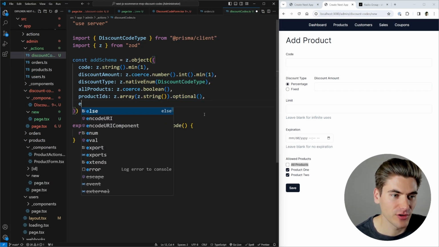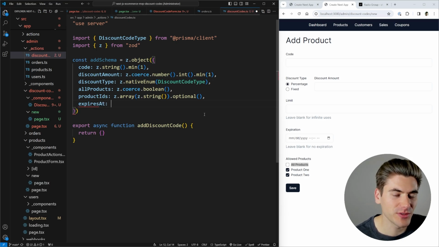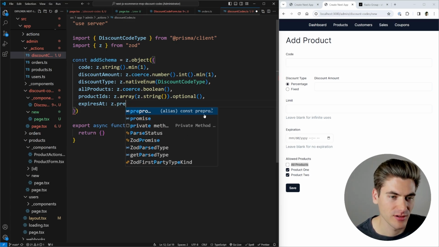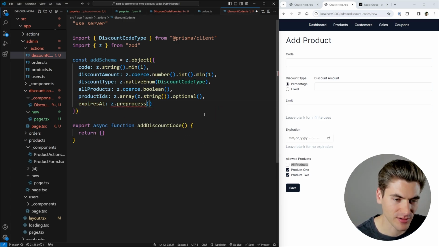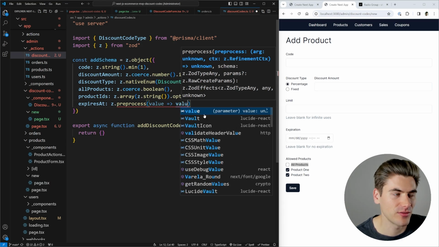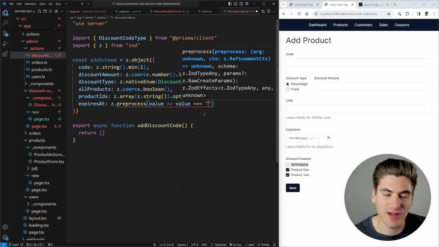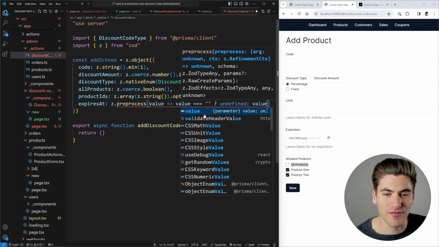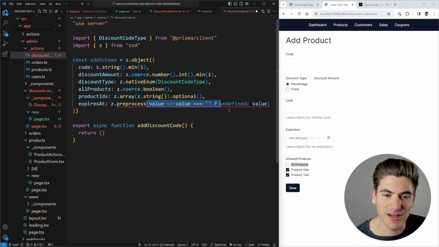Now, the next thing we need to focus on is the expires at flag. And this one's going to be a little bit complicated because we can't just coerce this into a date because it's going to send us a string and it's going to give us some weird information. So instead, we need to use a preprocess here. This preprocess is going to take in a value. And if the value is equal to an empty string, then that means we selected nothing at all. So I want to return undefined, just like that. Otherwise, I want to return what that value is. So essentially, what this line of code is doing is just replacing an empty string with undefined. Otherwise, it returns exactly what we had before.